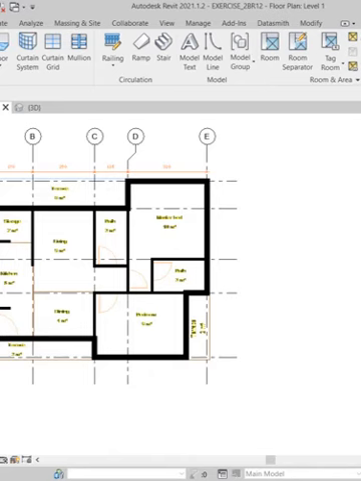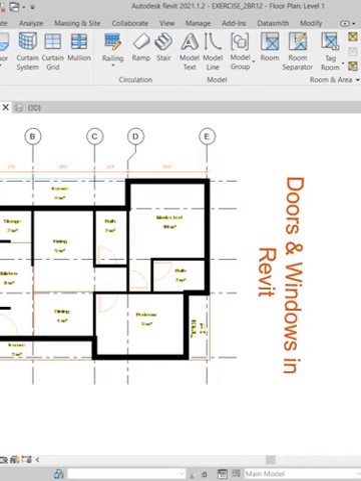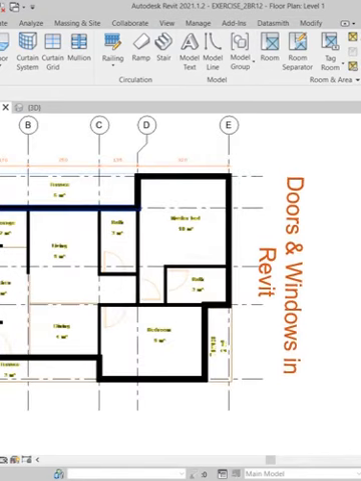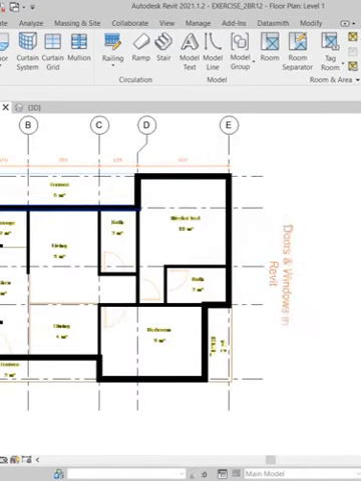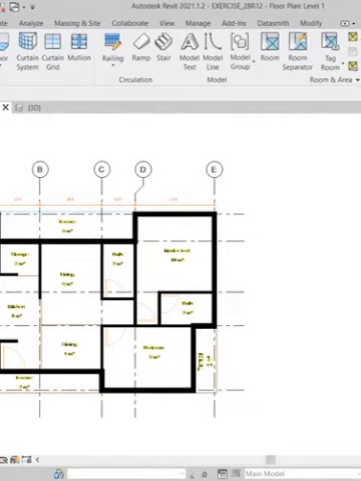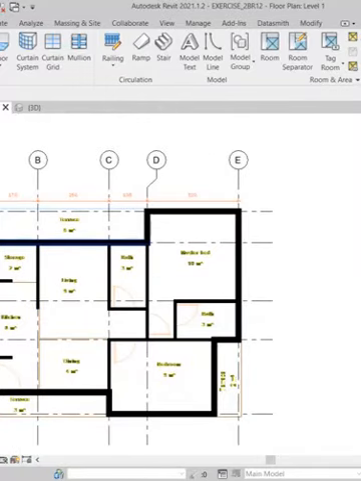Okay, now the next exercise is going to be placing doors and windows. But before we do that, we are going to do an extra exercise here. You can see that we cannot really see what is beneath these black walls.